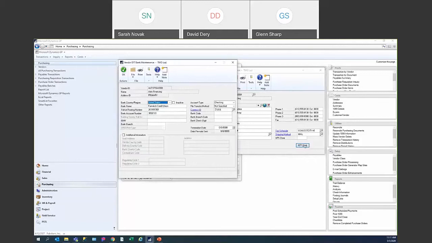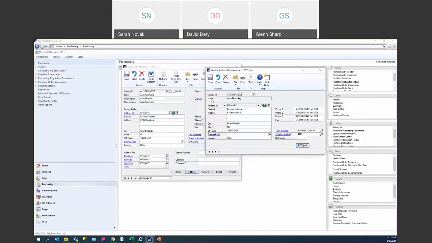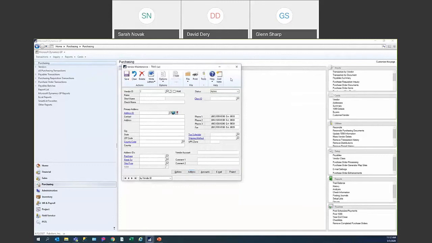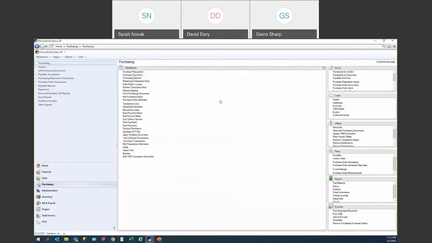Here we're going to hit EFT Bank, and as you can see, I've gone ahead and set up defaults with bank name, routing, account number. And for domestic, that's basically all you need. You don't really have to go beyond those few steps that I've shown here. With that, EFT is actually ready to use.